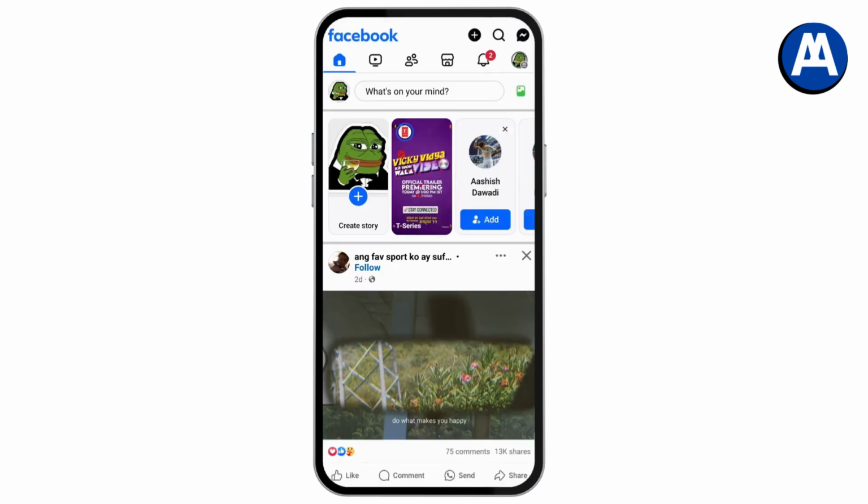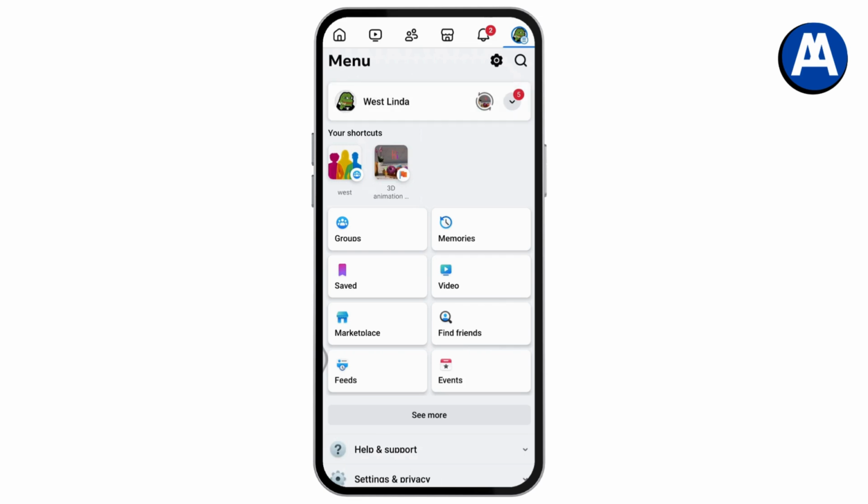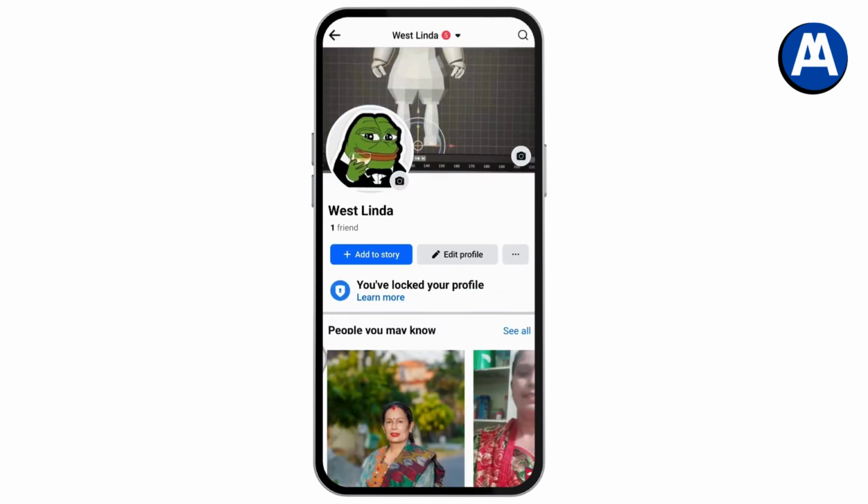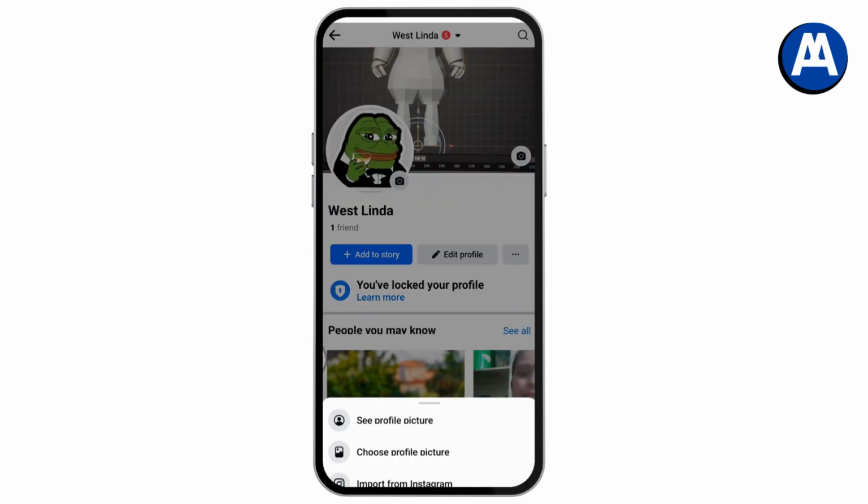Once you open up your Facebook, go to the upper right, which has that 3-bar icon. And here you just need to simply go to your profile. Under your profile, you need to tap on the profile picture, and here you will have an avatar option, right?